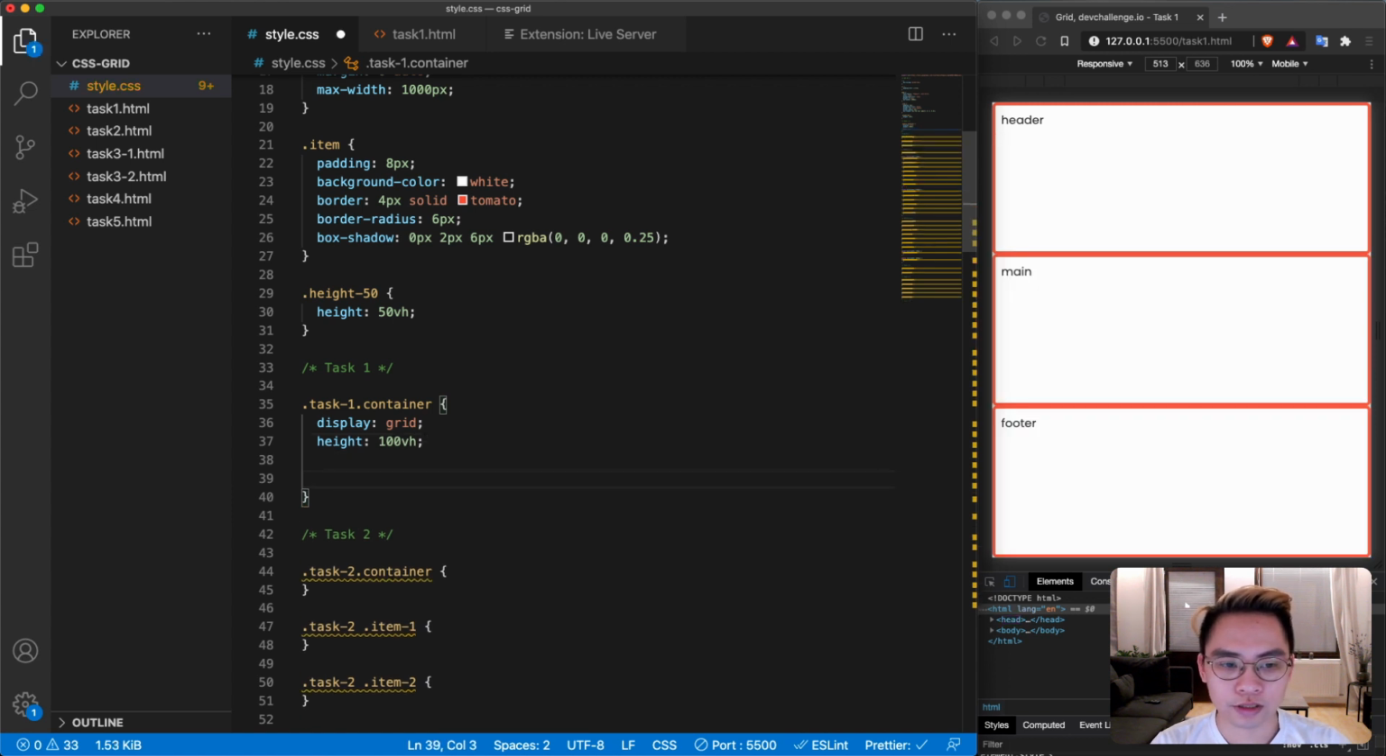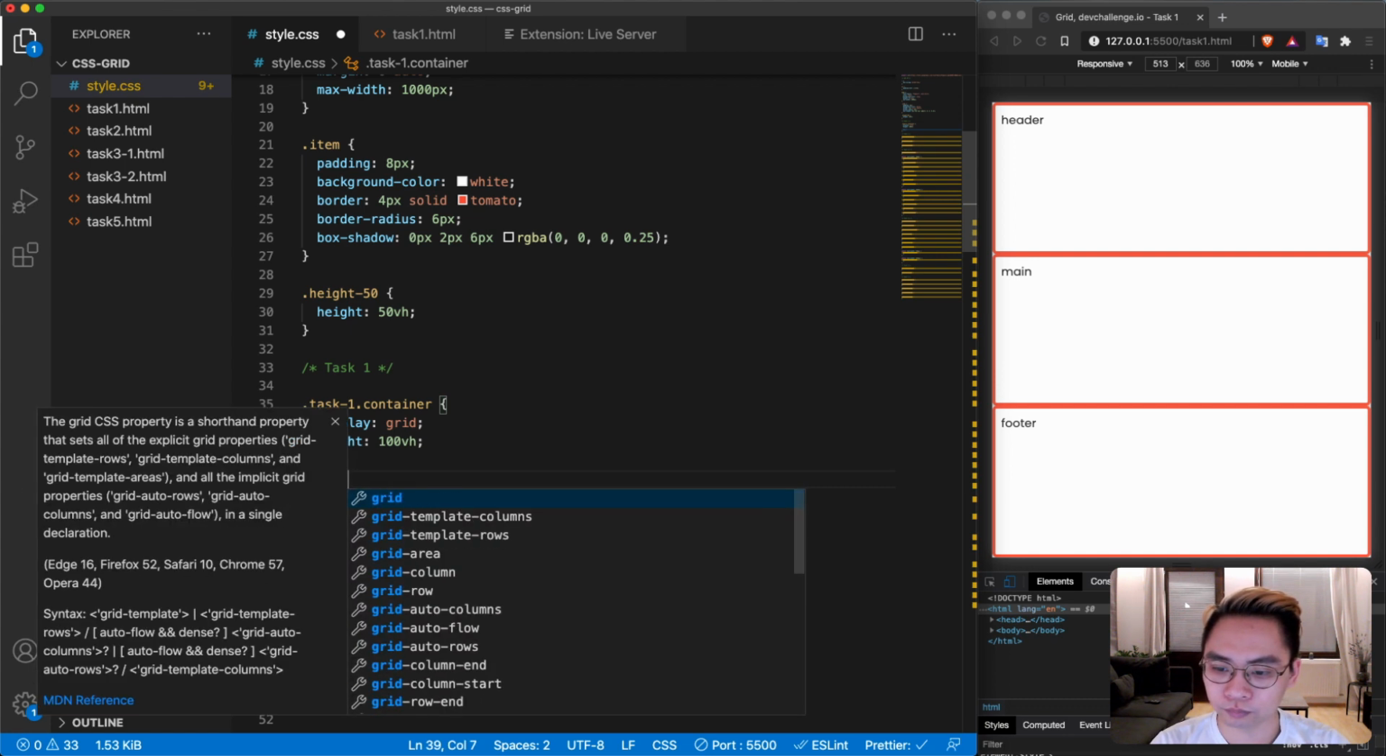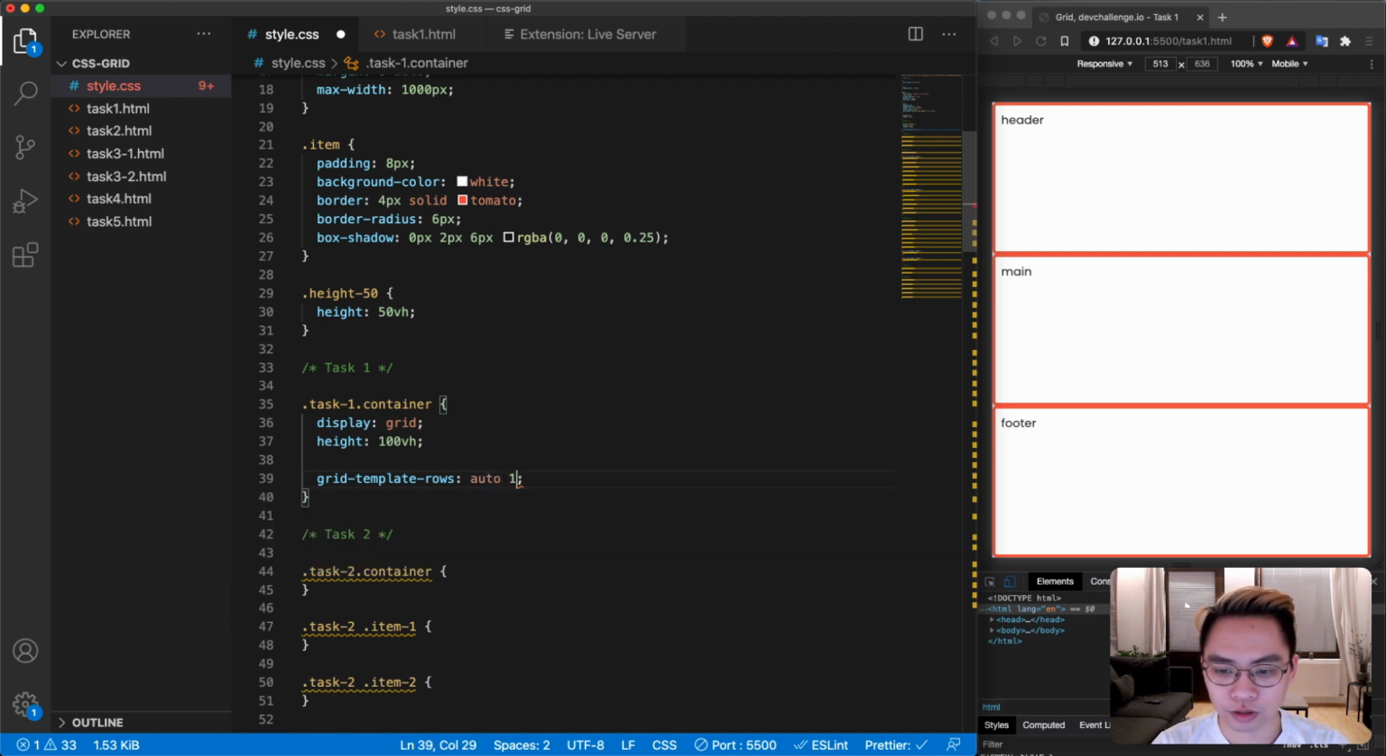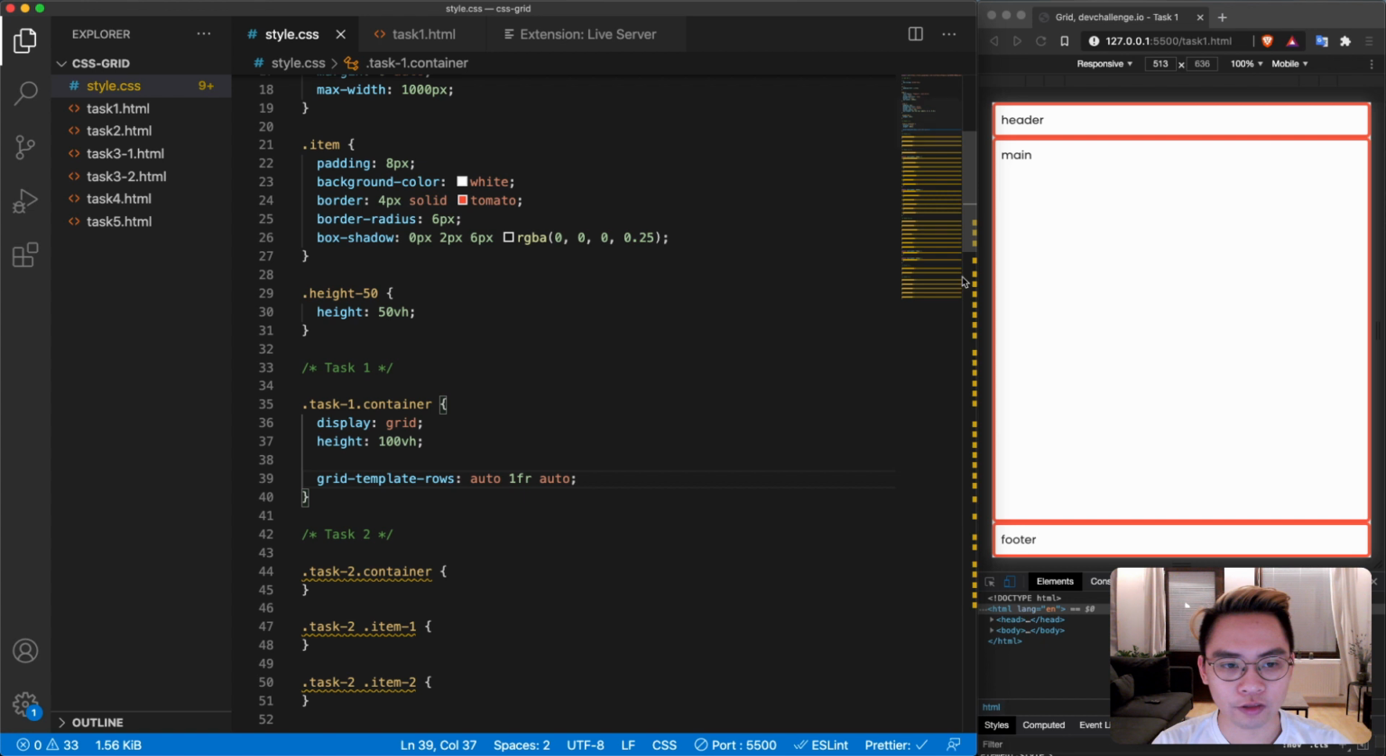And what we want to do is that we want the main to expand as much as possible. So we can say grid-template-rows, and we're going to create 3 rows. The first one would be auto, the second one would be 1fr, and the third one would be auto. And if we save that, you can see here that the main now would expand as much as possible, whereas the footer and header only take enough space to wrap around their content.